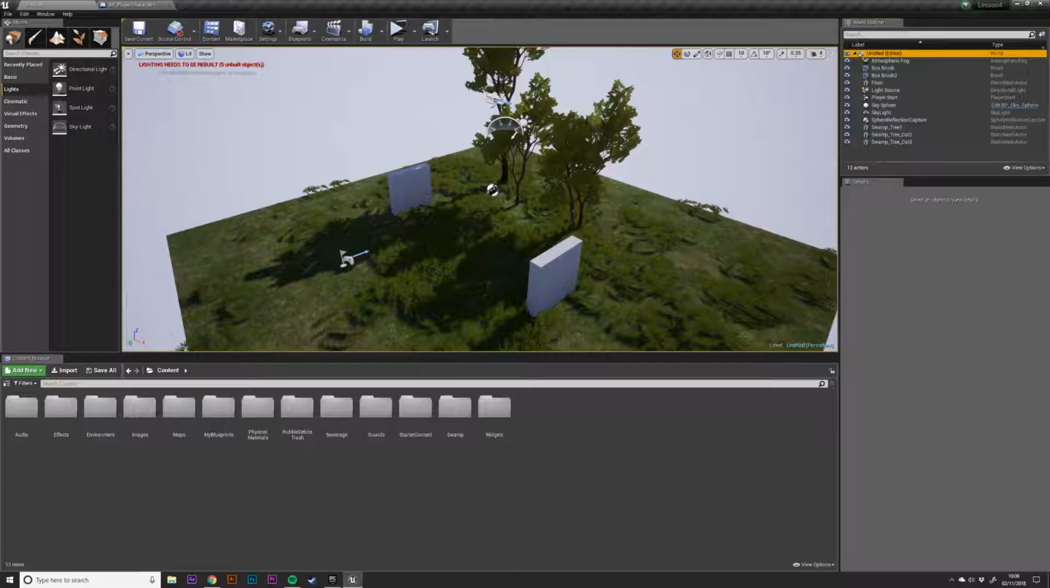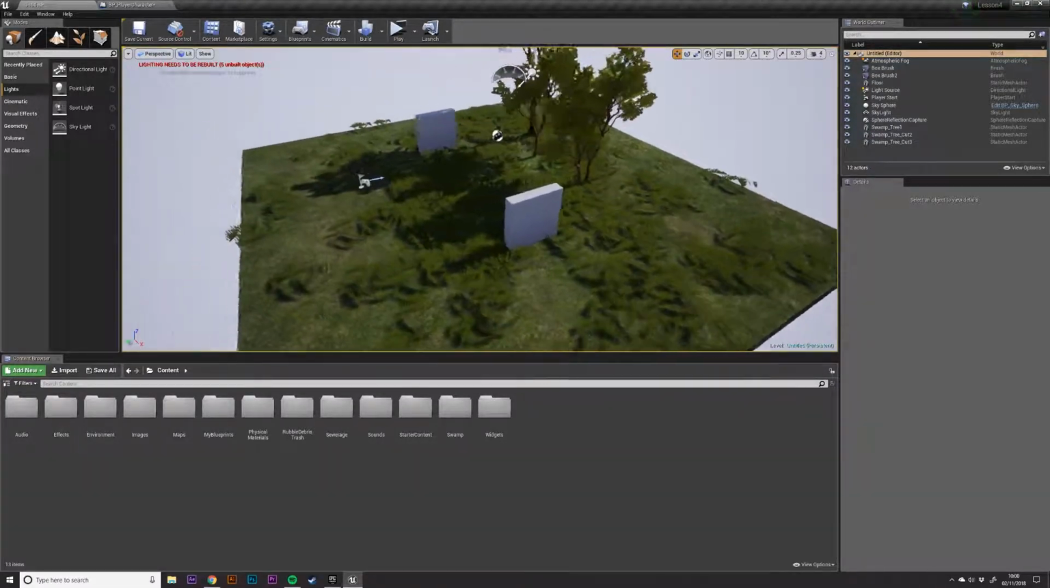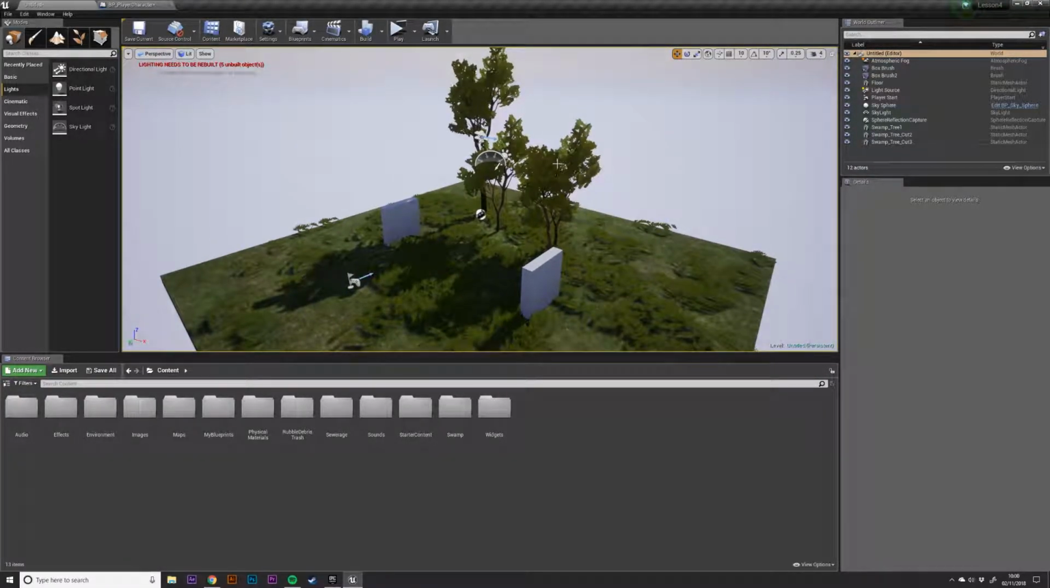So this week we took a look at our lighting, and in particular we had to look at the different types of lights that we can use in our scene. So we looked at our point lights, spotlights, the skylight and the directional light. So the four main types of lighting.